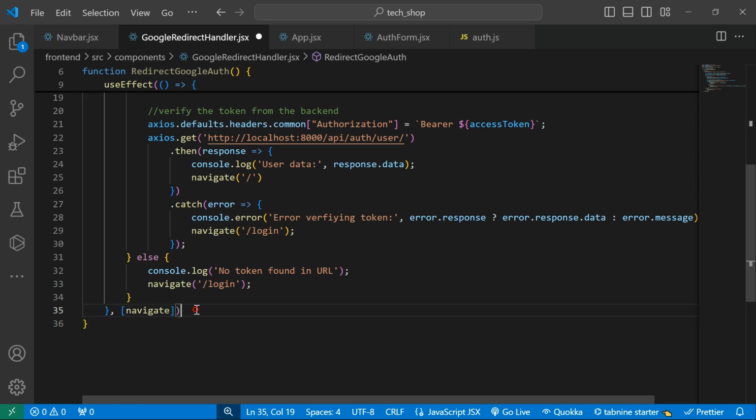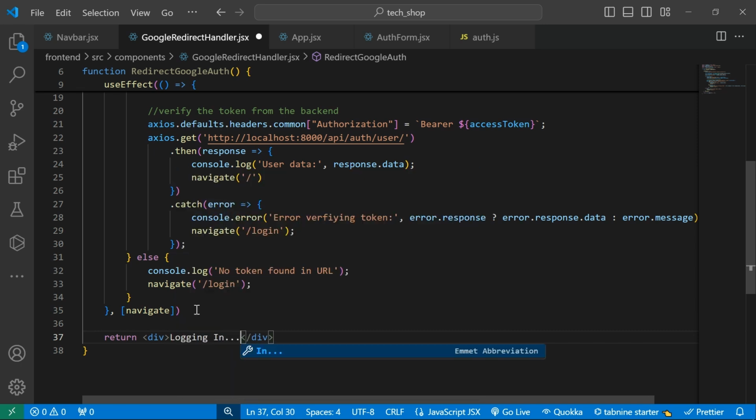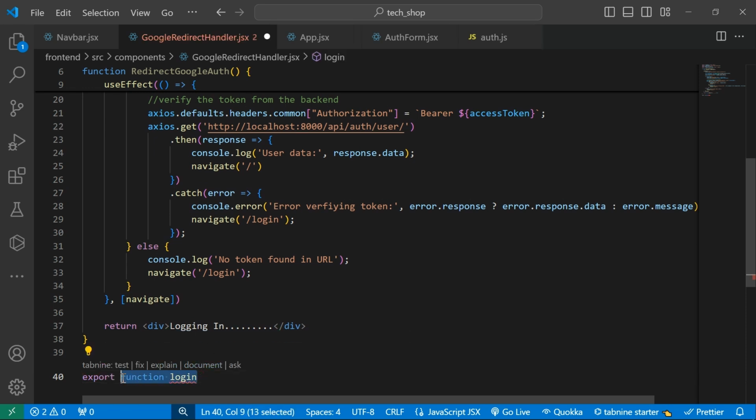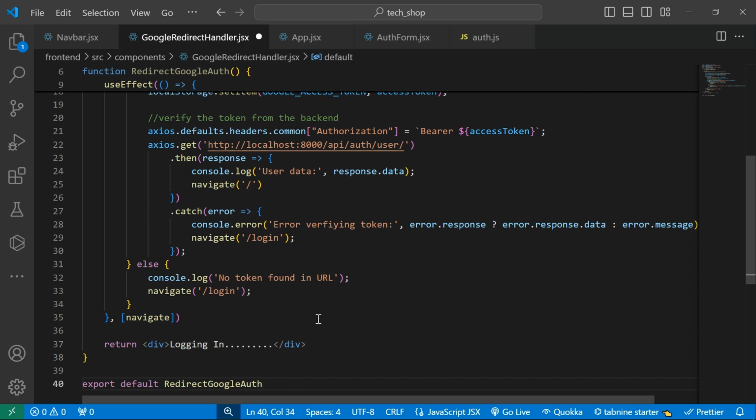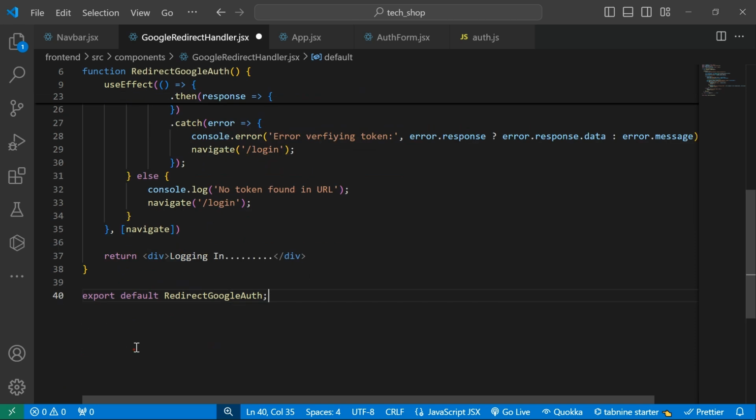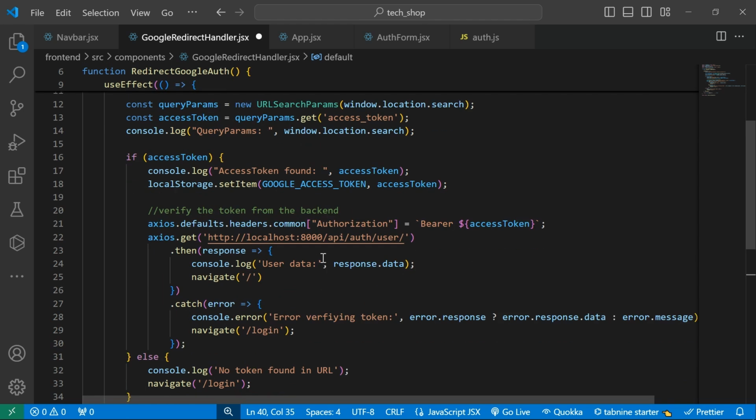All right, so come down, do return div, set this one to be login, with dashes. Come down and let's export this our Google redirect handler. Export default redirect Google auth. We are done with this setup. Let me bring it up so you guys can see properly. So this particular function is ready.